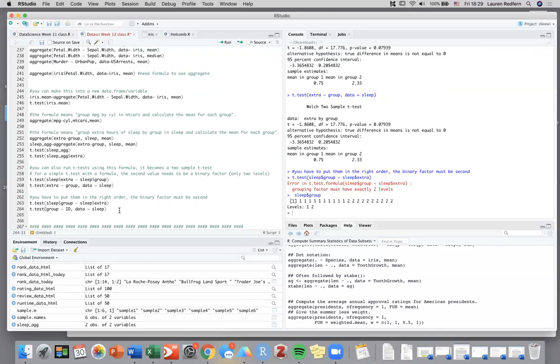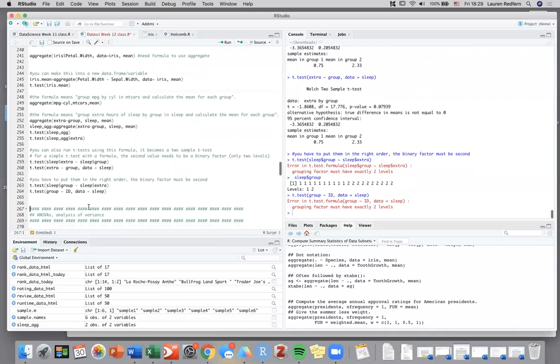But if you want to look at the relationship between multiple columns, you need to use either a pairwise t-test, a paired t-test, or an ANOVA. So this t-test command is just for really basic t-tests where you can also include a binary factor in your formula as your relationship here.